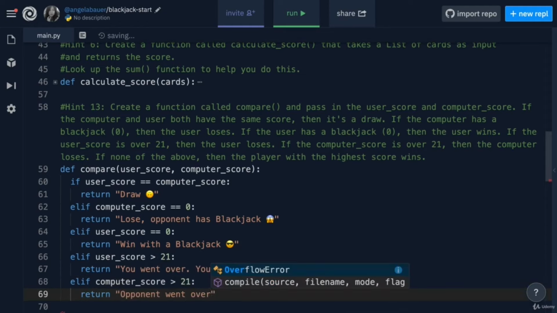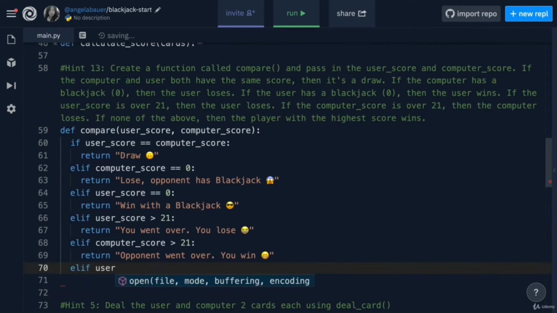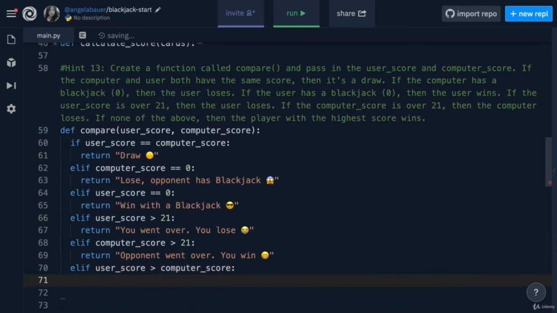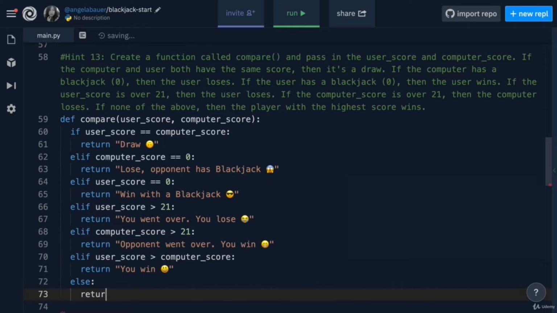Now for the final condition, it says that the player with the higher score should win. So we can write an elif that compares the user score against the computer score. And we're basically saying if the user score is greater than the computer score, well, then that means that the user wins. But if that's not true, and because we've covered everything else, we now have the final return, which is you lose.